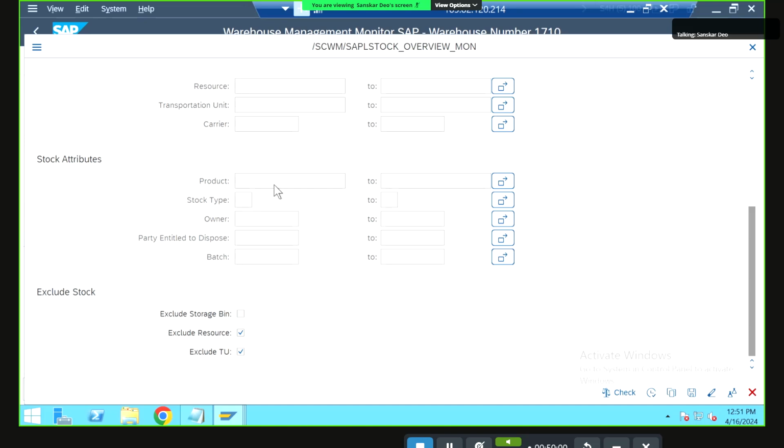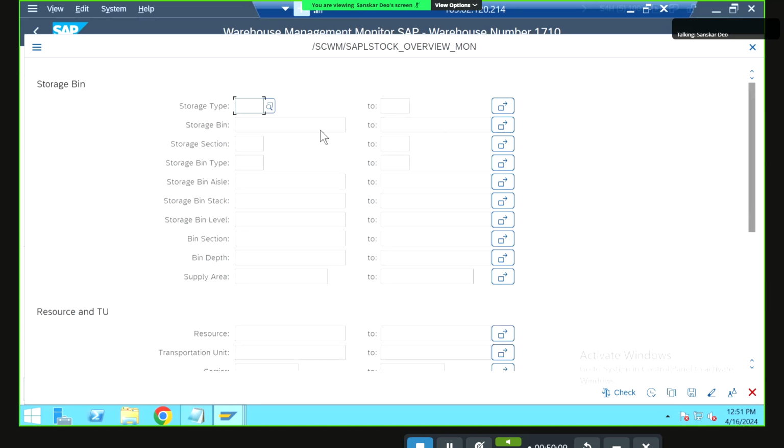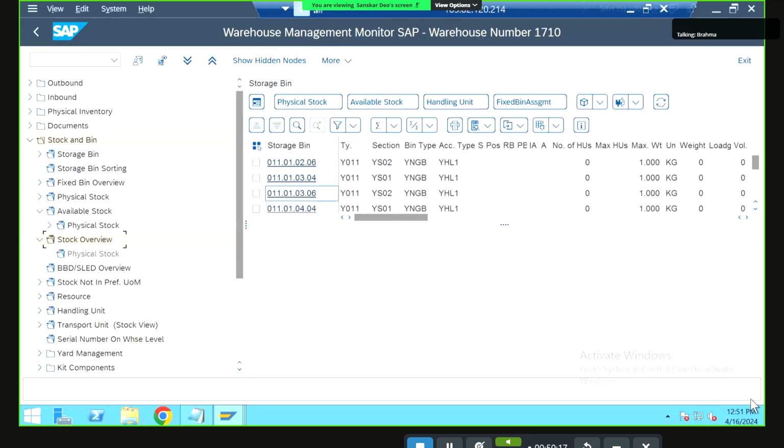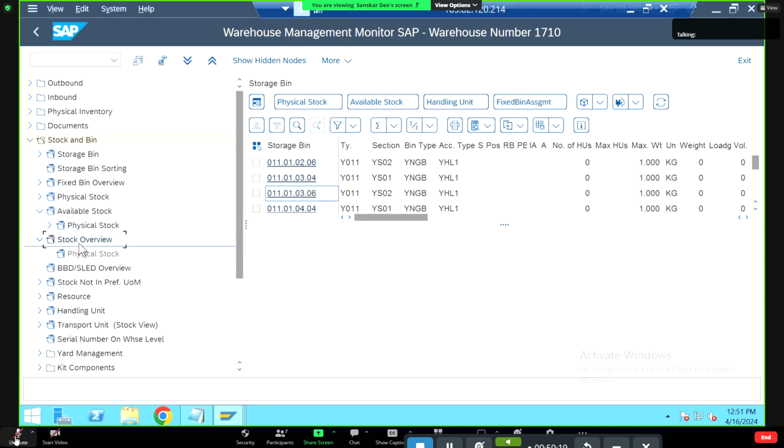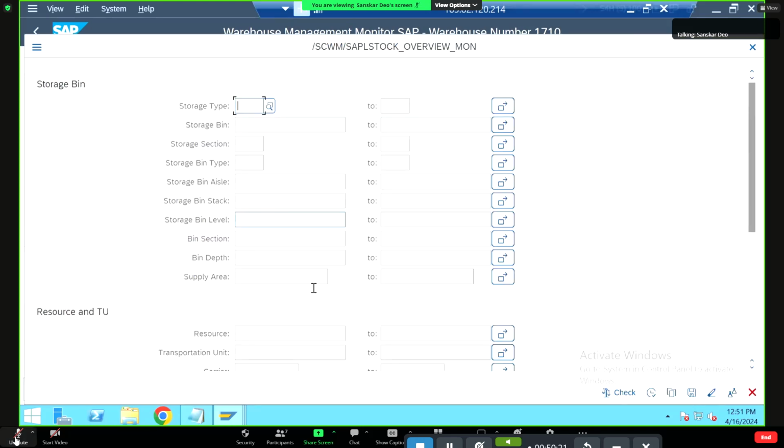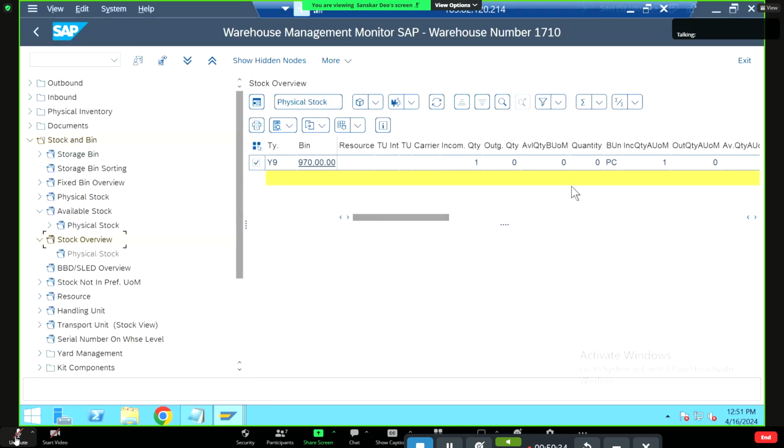So only the first available stocks, only that many input attributes, are inside this. But if you come to the second parameter, available stocks, stock overview, then in stock overview you can put the bin details. So if I give a particular bin, the system will only display the products under this bin.